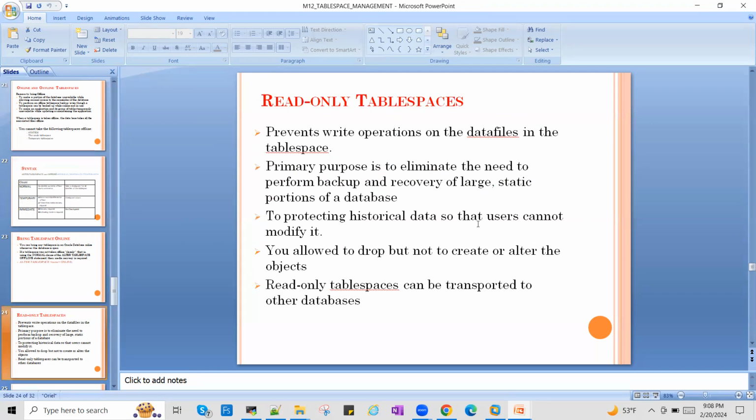So, read only table spaces. Read only table spaces are table spaces which can be used to store information where changes might not happen, right? For example, any company's orders table, which has probably two or three year old orders, you can create as a read only table space.